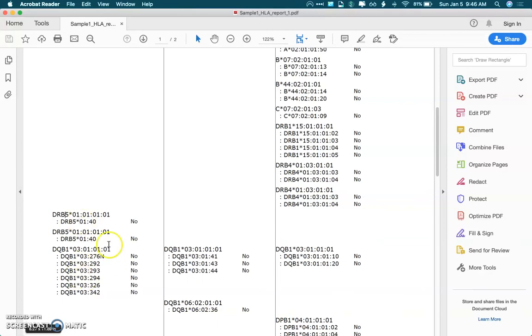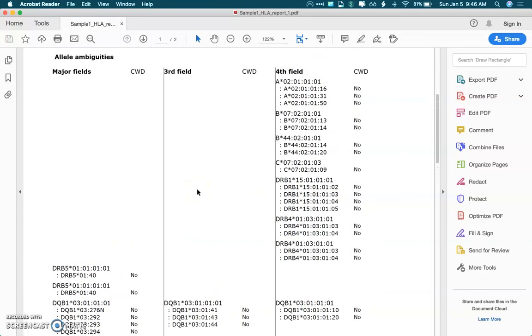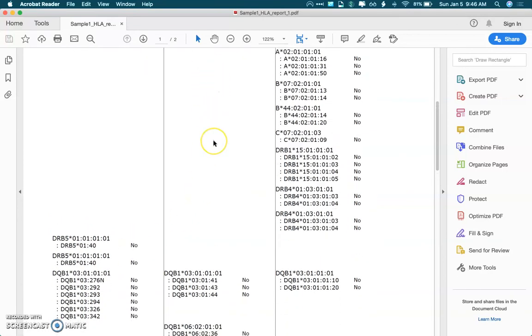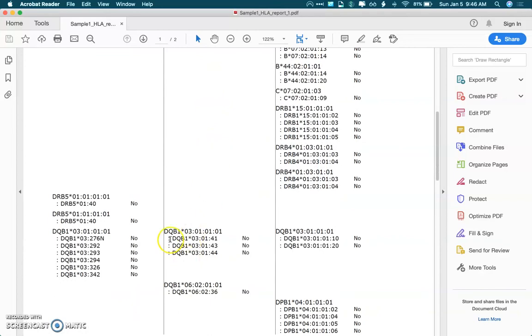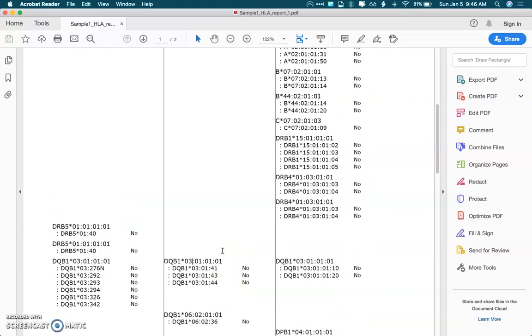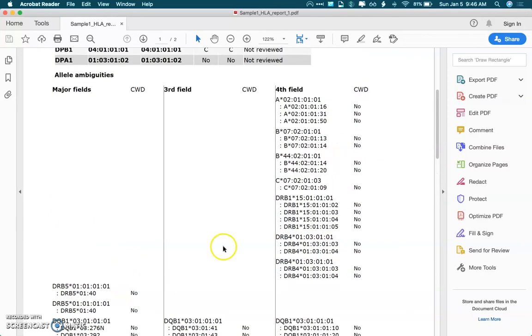Then you'll see there's some other ones here for DRB5 and DQB1. If you go to the third field, we can see there's a couple of ambiguities there. So for DQB1, for example, it shows the typing call as 31:11, or it shows it as 31:41, or 31:43 or 31:44. And so there's a third field ambiguity, and that's why it shows up here in the third field column.